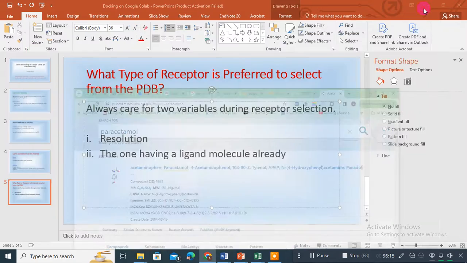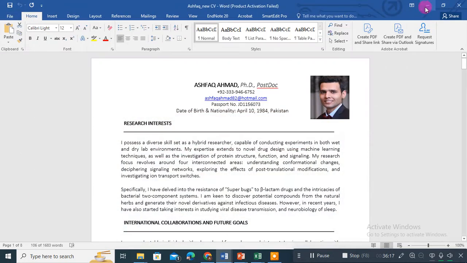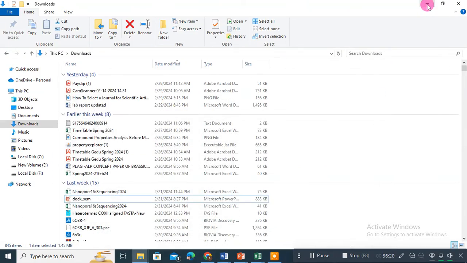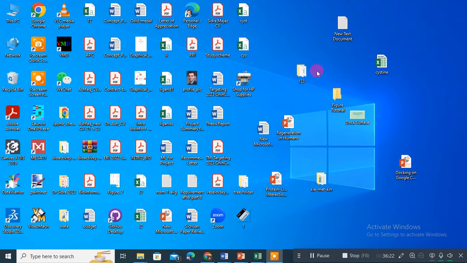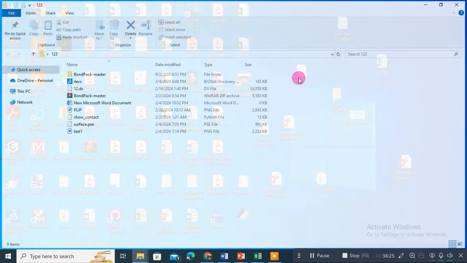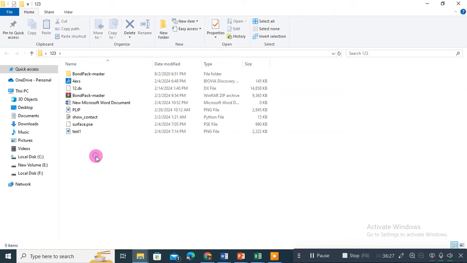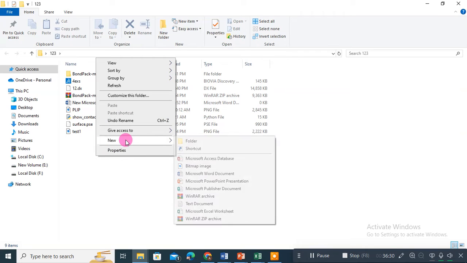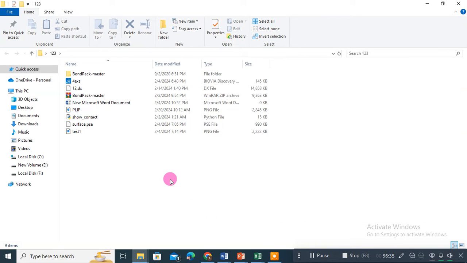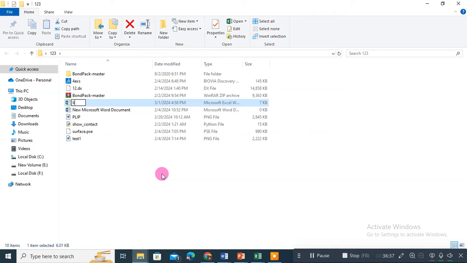Okay, how will our program keep this data? So let me teach you. I will use this folder. You will need to make an Excel file, a Microsoft Excel worksheet. I will name it ligand, okay, I will name it compound_1. That's okay, and open this file.